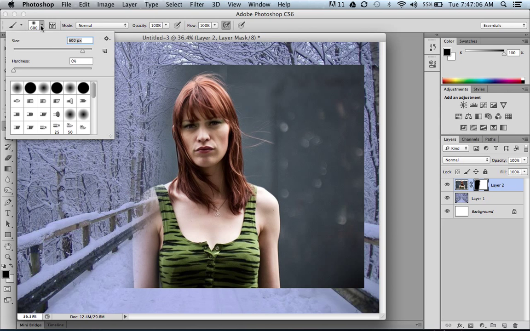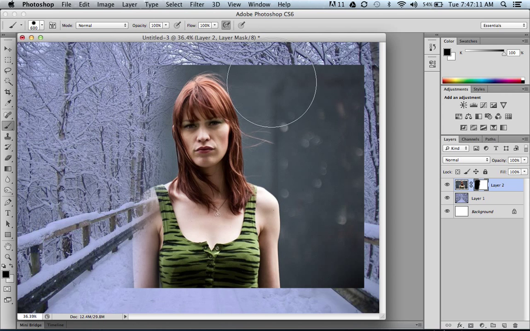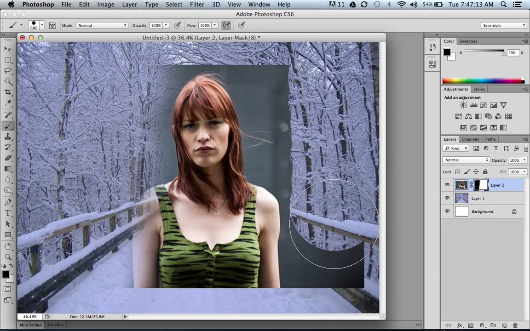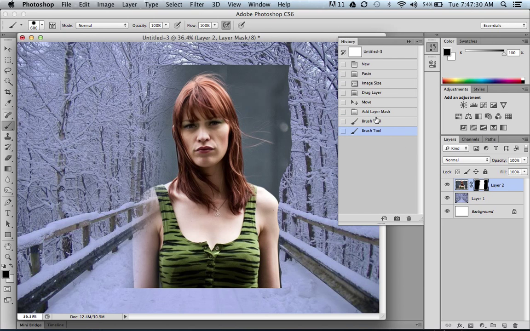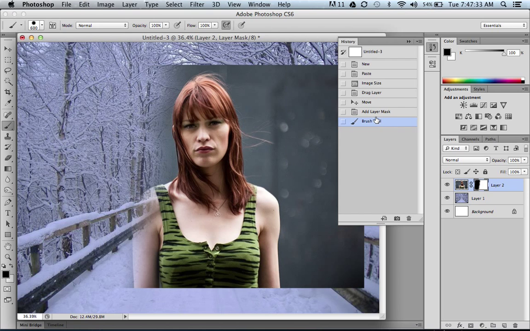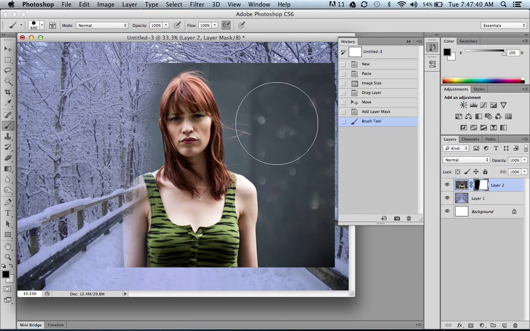If you want to make it a really hard line, you would go to hardness in your brush setting and come over here, and you see how it makes it very exact. But it's difficult to work with that, though you can do that. I'm going to press Control Z to go back one step. Here's my history palette. I'm going to extend this down so I can see what I've done so far. I'm going to go Control Z to go back one step. Also, I'm going to press Control negative to make this image a little smaller so I can see it.